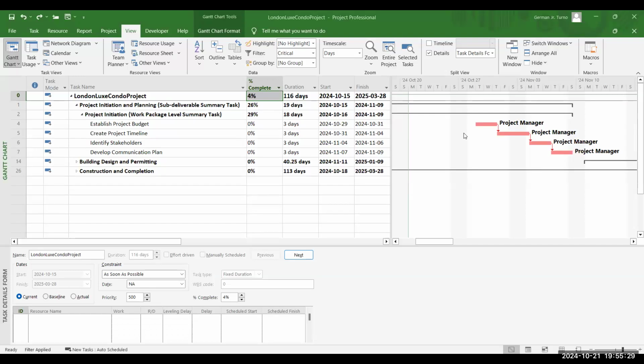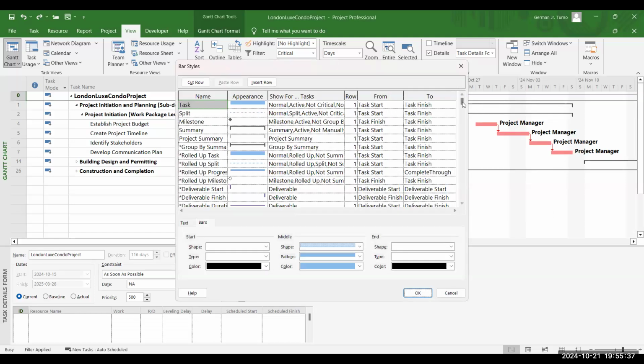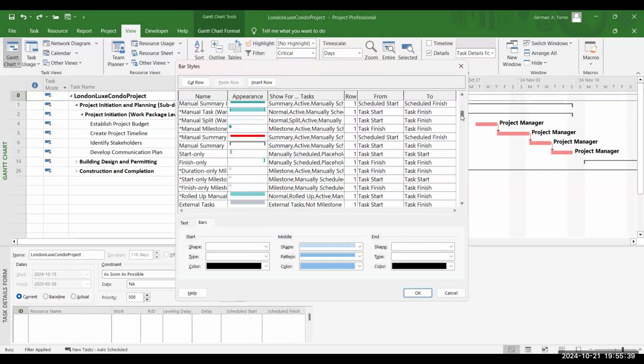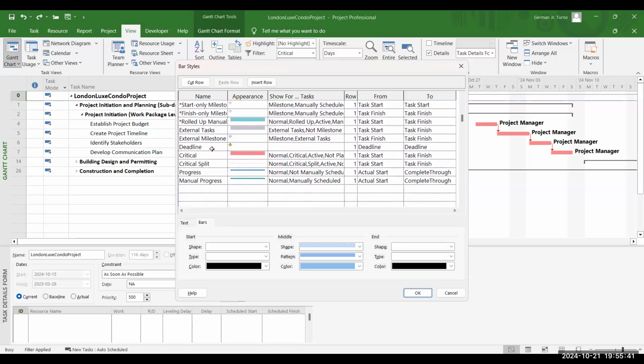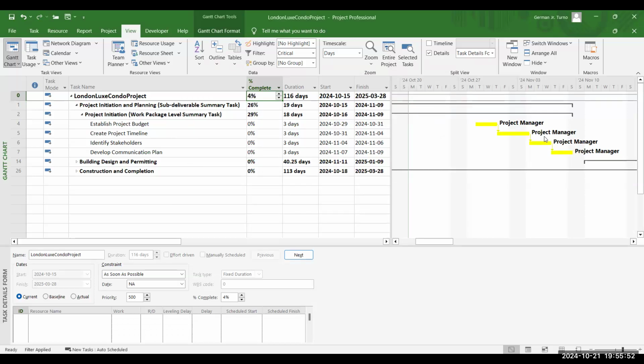I can change the color of the bars over here by right-clicking on the Gantt chart and choosing bar styles and hovering over the criticals section and changing the color of this bar to yellow. So this makes them visually stand out.